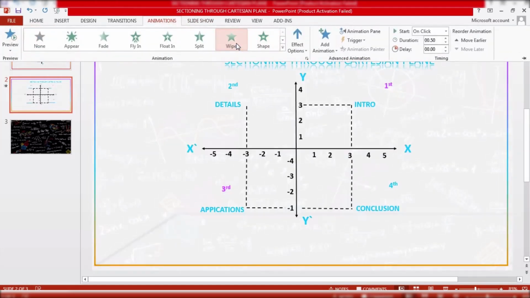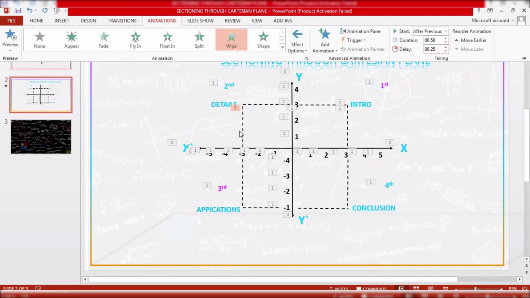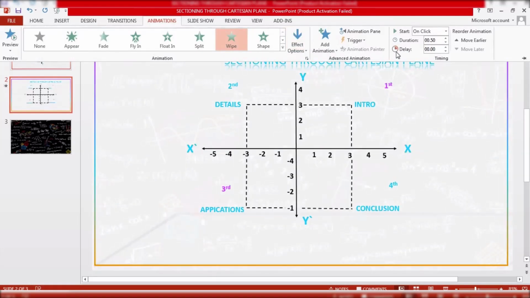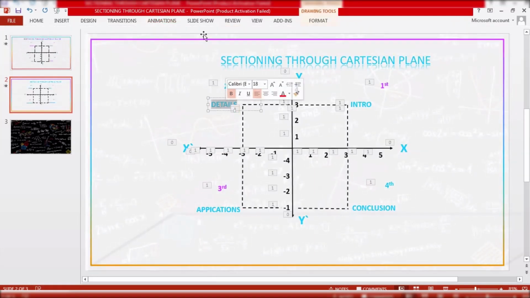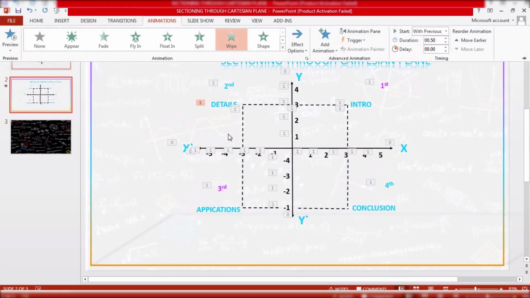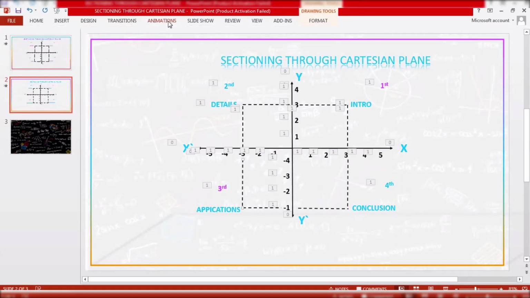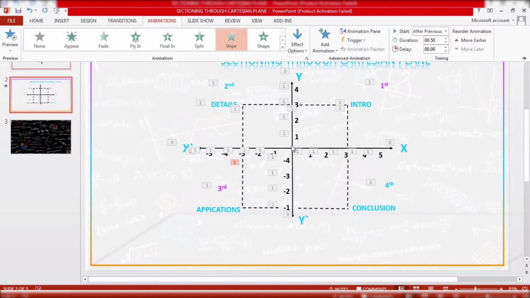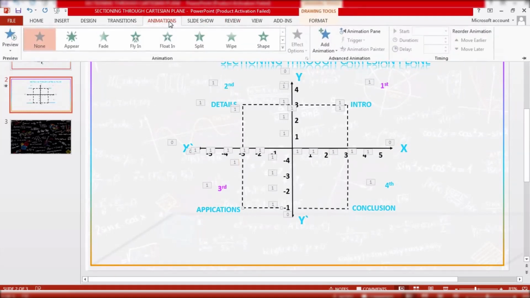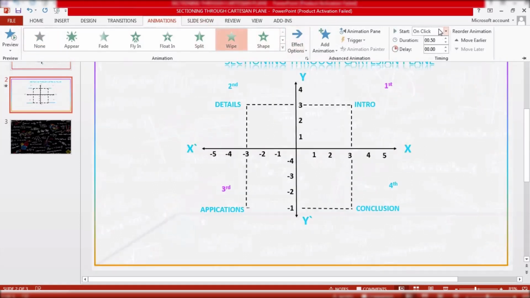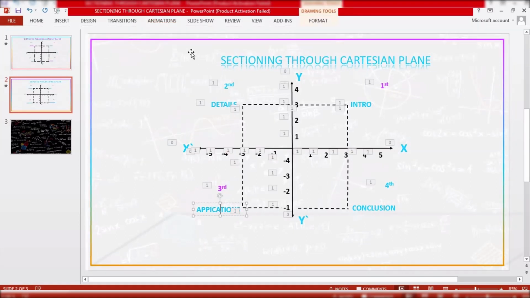Now set the duration, set the delay actually to 0.25, and then wipe from top after previous, and details, wipe from left with previous. Now wipe from top after previous, then select this, wipe from left after previous. Now select applications, wipe from left after previous.